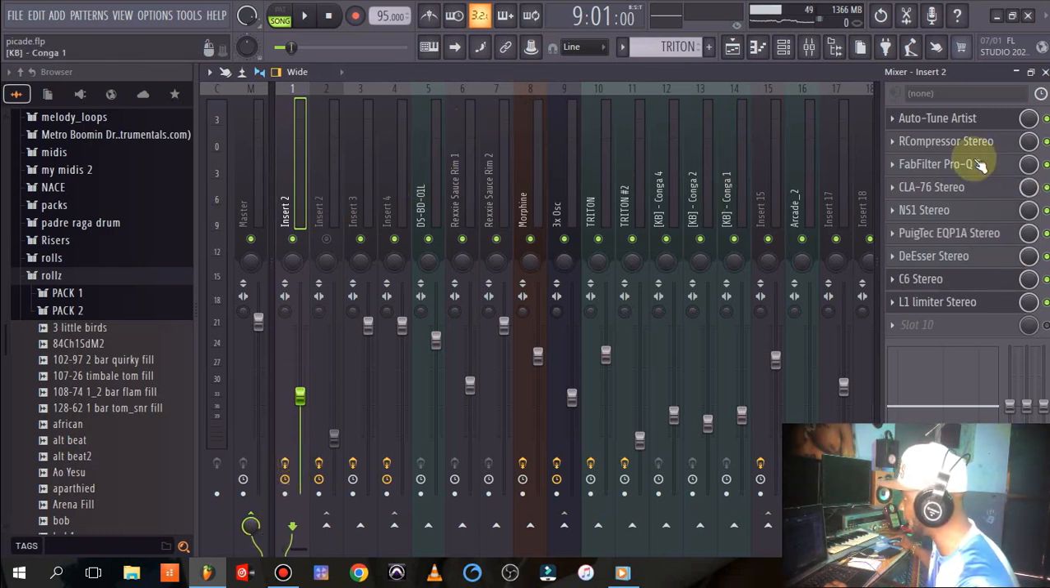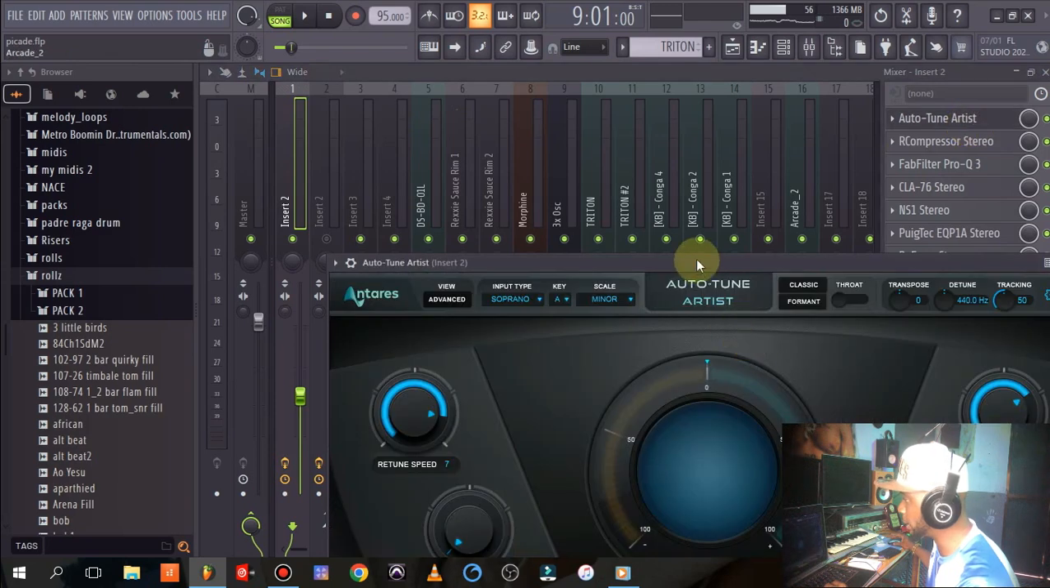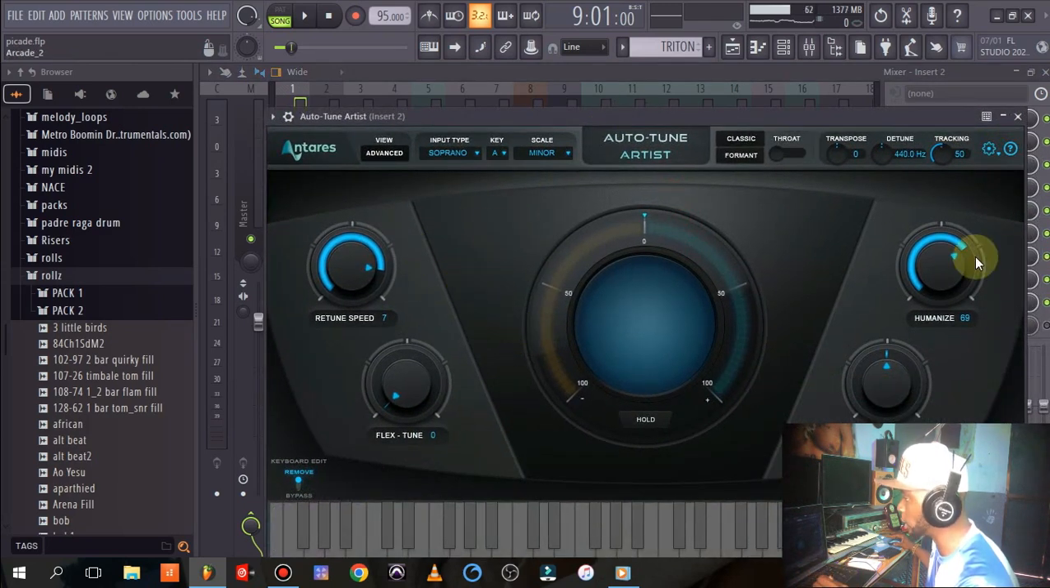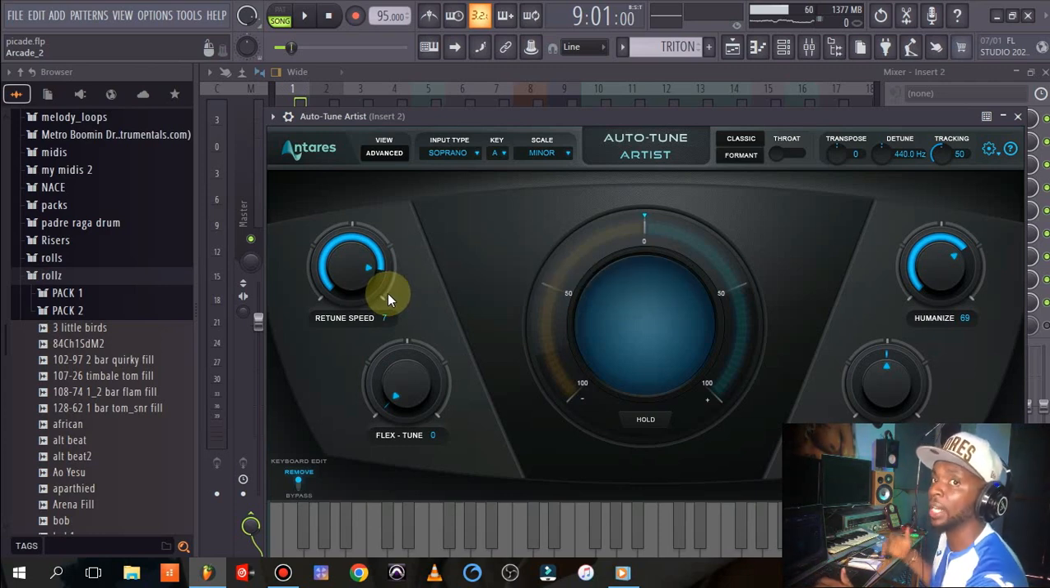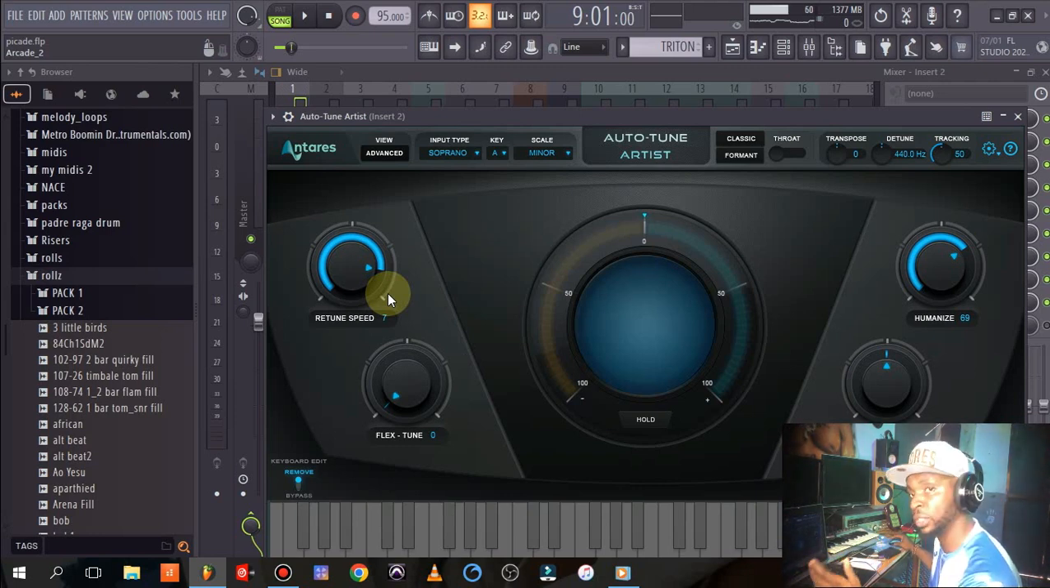First on my list, as you can see, I did my tuning. I used Auto-Tune Artist, and I have the tune speed at around 7. This tune speed will depend on what you want for the track. So I used the tune speed at around 7, and the flex tune is 0. The humanize is around 6.9. So that was all I did. As you can see, the key.